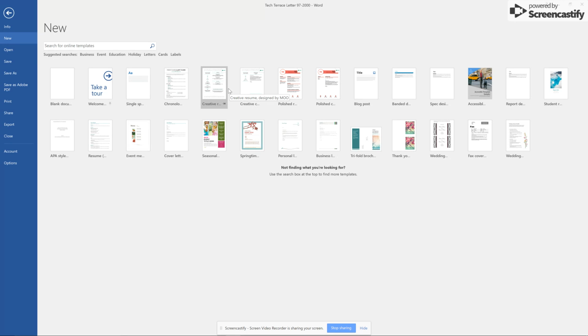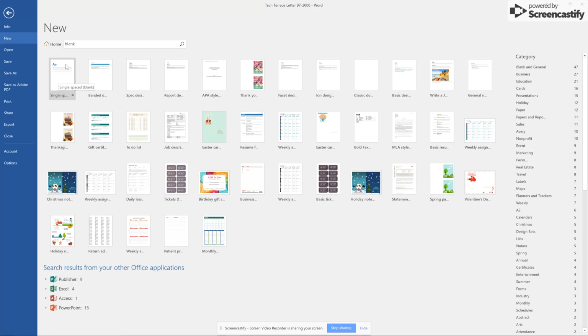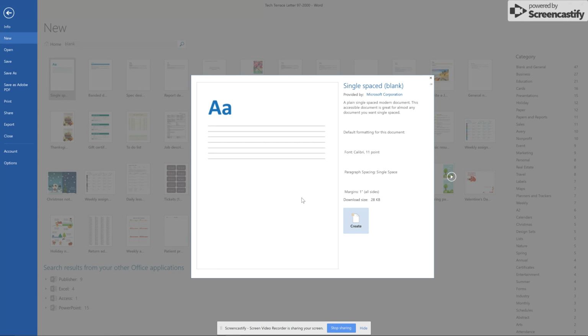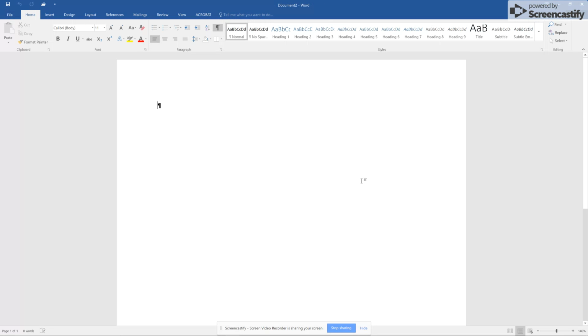We want a single spaced blank. Is this single spaced blank? Let's see. Let's type in here blank. Oh, here we go. So we put blank in there and we have a single spaced blank. That just means it's single spaced. It's not double spaced, it's single spaced, and it's just a blank page. We're going to click this create button, and then we'll create our blank template.